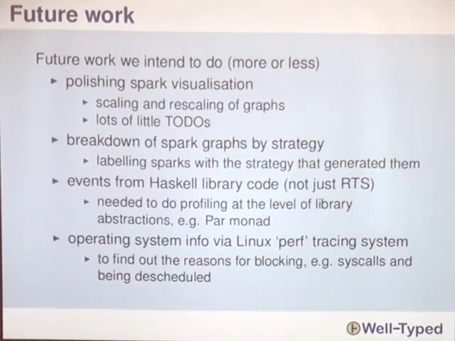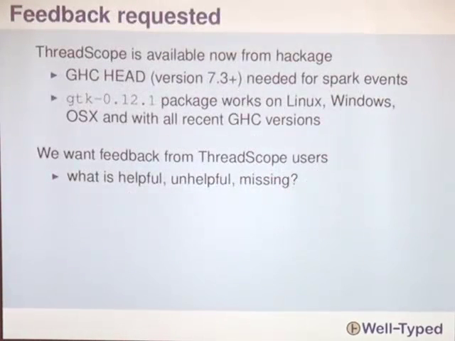We've got someone working on integrating the power events from the operating system. I think that would be very interesting. In particular, we also want to be able to generate events from Haskell code, like the parallel monad library. What it's doing is not visible from the RTS, but if we instrument the library to emit events, then yeah, we'd like you to use it and tell us what's wrong.